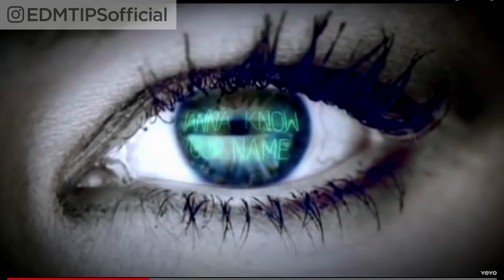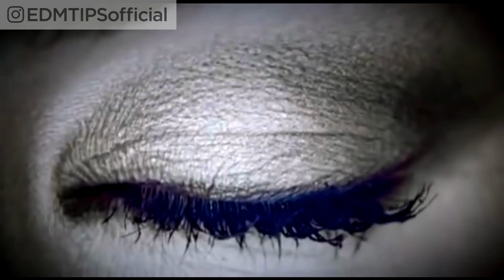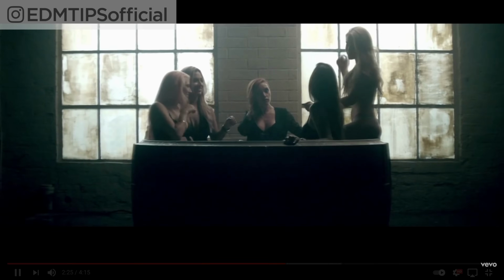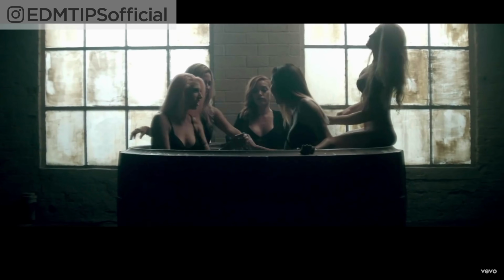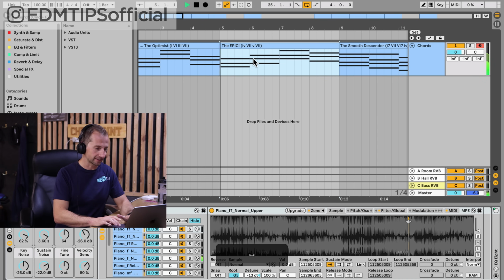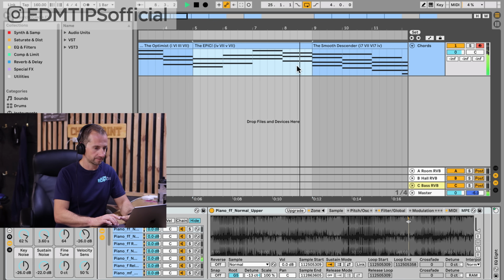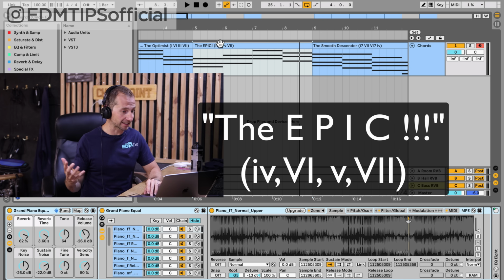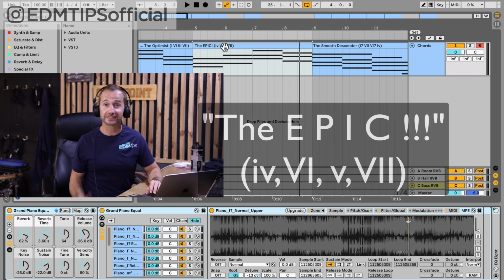a major 7th. The second chord progression I call the Epic and this is used in Swedish House Mafia's One. It's also used in John Newman and Calvin Harris's Blame, although that's in a different key. And it sounds like this. And the Roman numeral chord progression it uses is a minor 4th, then a major 6th, then a minor 5th, then a major 7th. Freaking awesome!